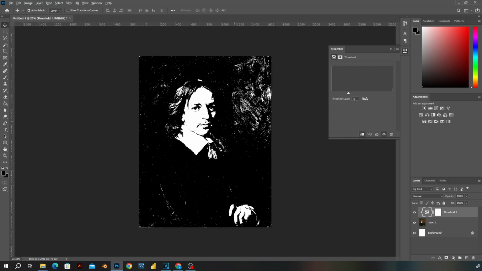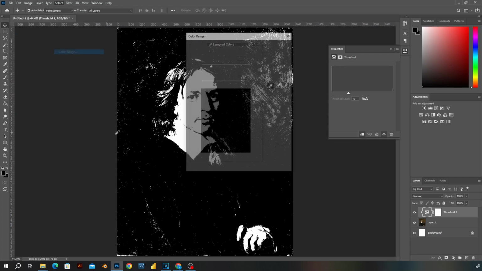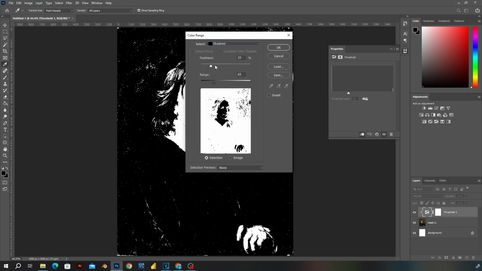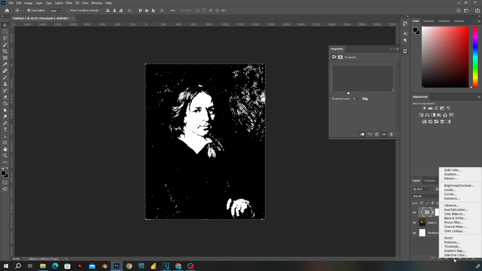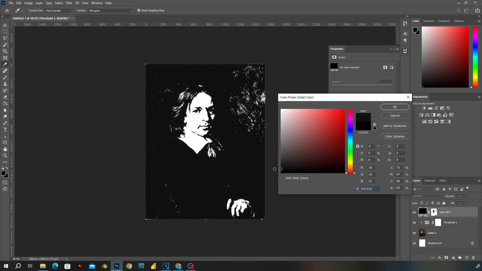And now what we could do is go to select, then color range, and instead of choosing different colors, we could just simply choose shadows, and it's going to select the shadows. You could adjust the fuzziness and the range. Now we could go and select a solid color, maybe something like this.